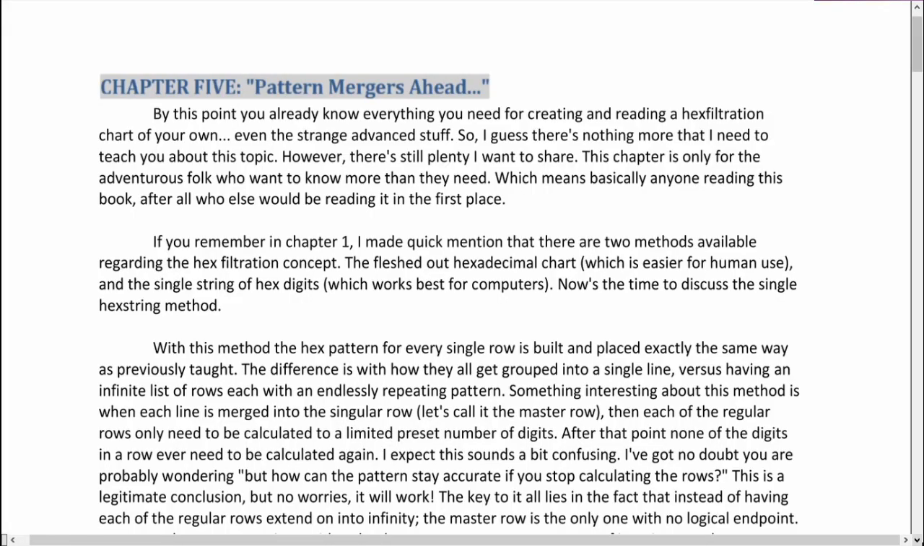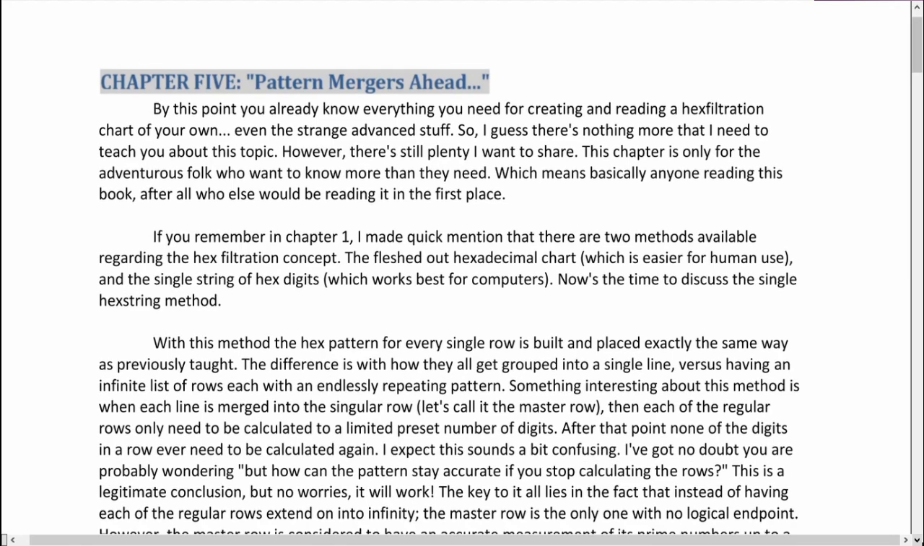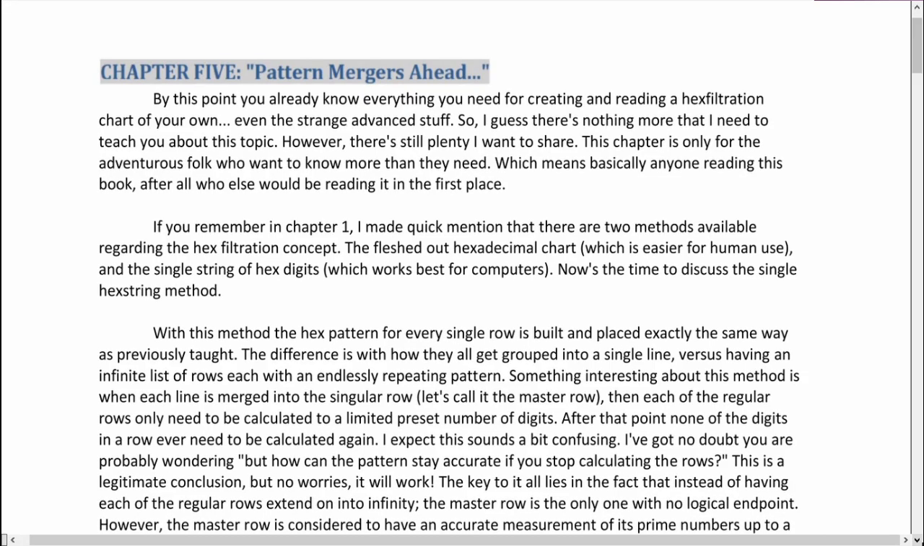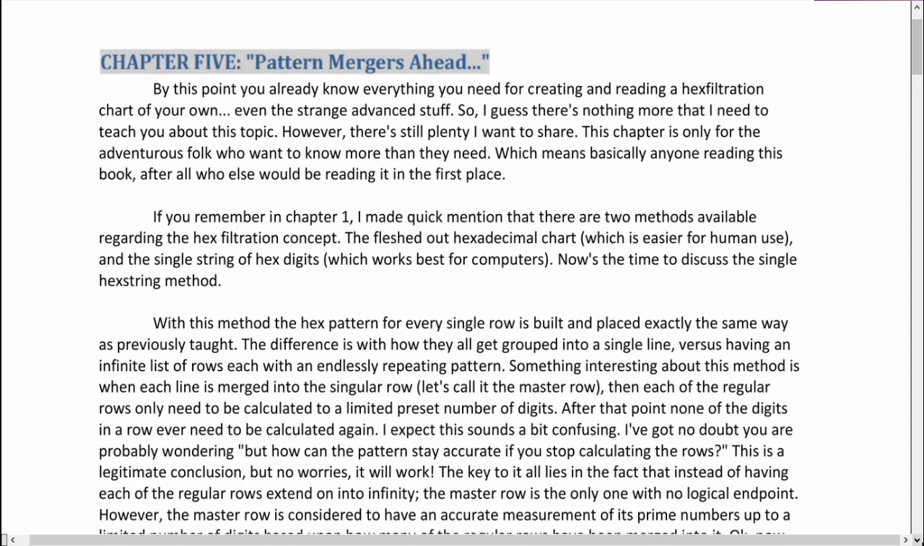Chapter 5: Pattern Mergers Ahead. By this point, you already know everything you need for creating and reading a hex filtration chart of your own, even the strange, somewhat advanced stuff. So I guess there's nothing more that I need to teach you about this topic. However, there's still plenty I want to share.